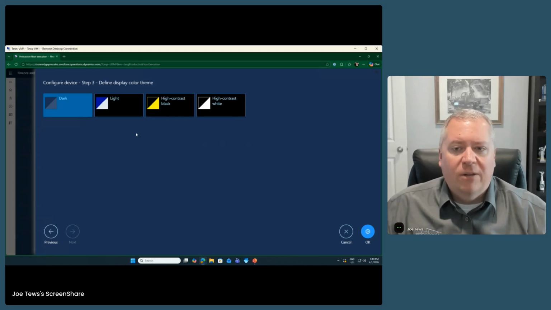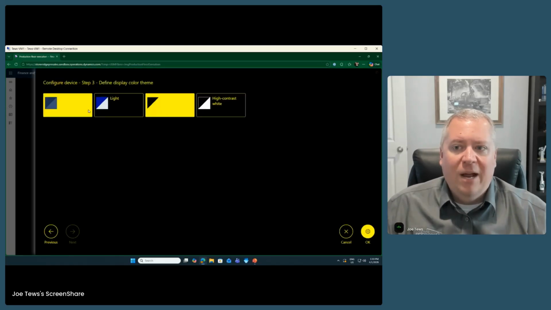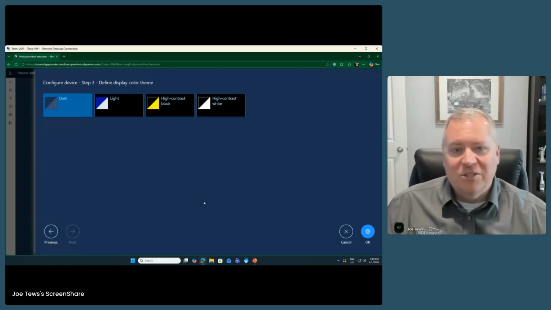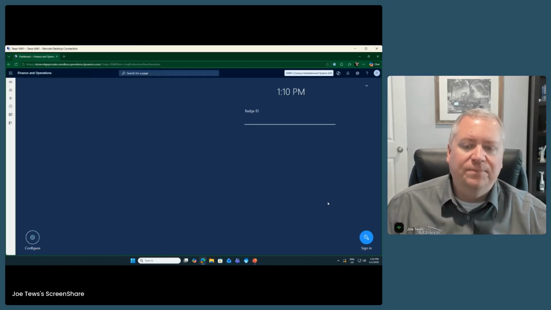You can choose your display color theme. Do you want it to be dark mode, light mode, high contrast? However you want it set up. I prefer dark mode, so I'll just stick with that. And now we can click OK.